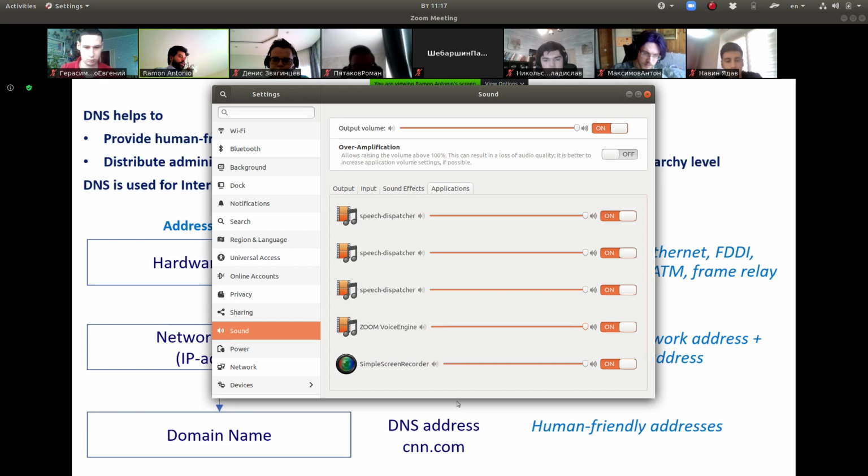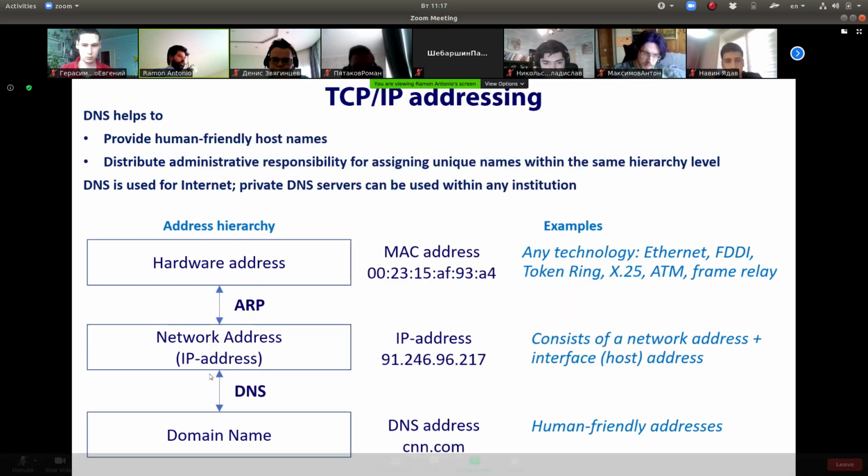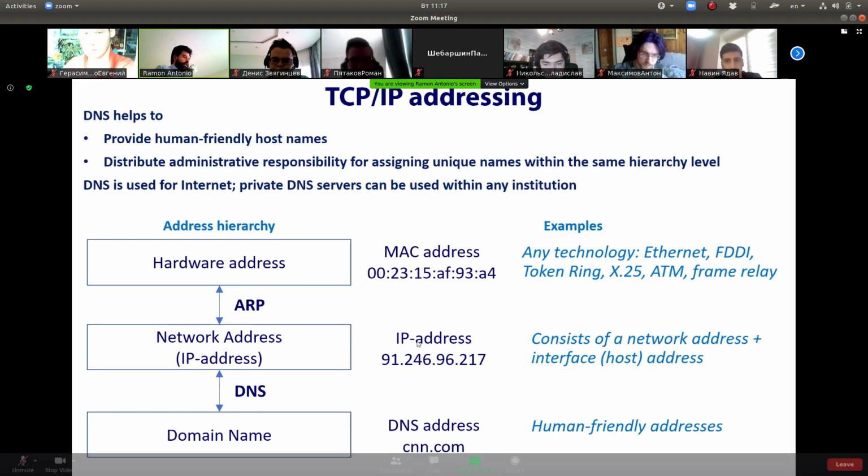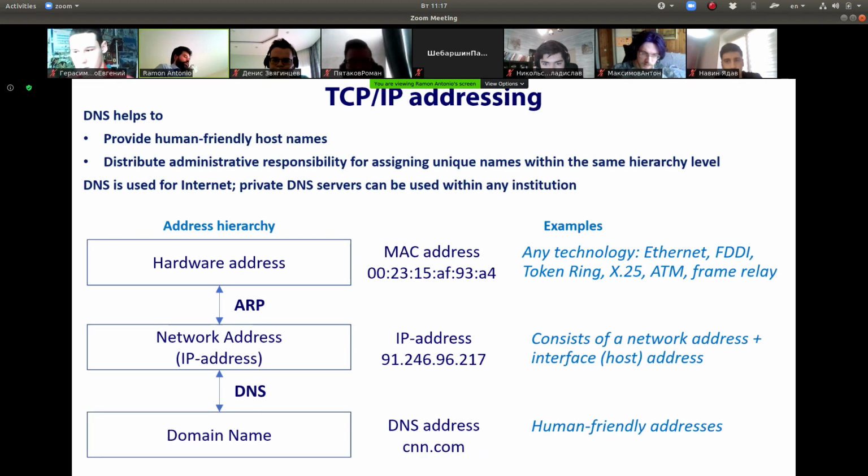As you probably guessed, DNS addresses are also called after this DNS service, right? Similarly to IP and similar to MAC. IP, as you know, is a protocol, and an IP address is called after this protocol. So similarly, DNS addresses are called after the DNS service. So what's going on here?